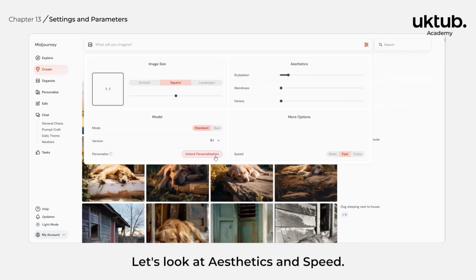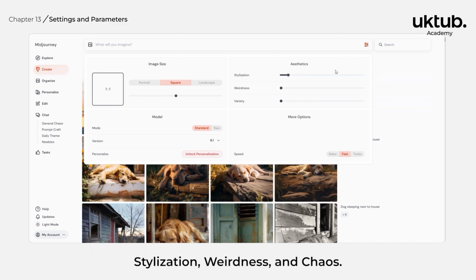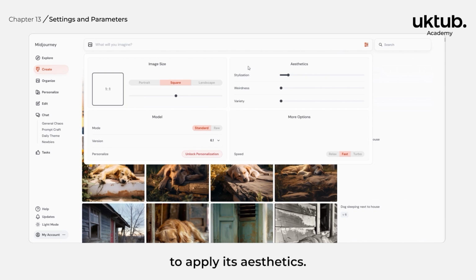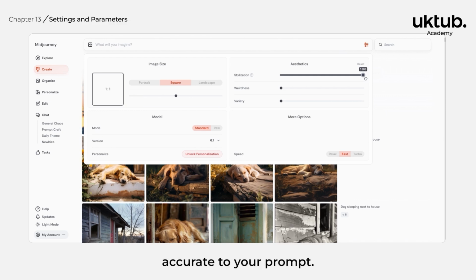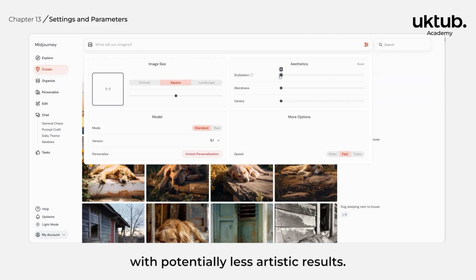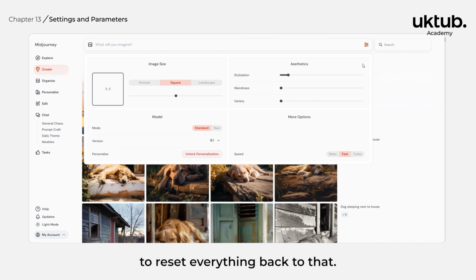Let's look at aesthetics and speed. Under aesthetics, you have 3 bars that you can control: stylization, weirdness, and chaos. Stylization is how strongly you will allow Midjourney to apply its aesthetics, how creative you will allow it to be with its arts. The higher the stylization, the more artistic the results that you will get. However, the less likely they are to be accurate to your prompts. And the inverse is true. Lower stylization lets Midjourney focus more on your prompt with potentially less artistic results. Stylization can go anywhere from 0 to 1000, and the default is set at 100. You can always click on the reset button here to reset everything back to the default.